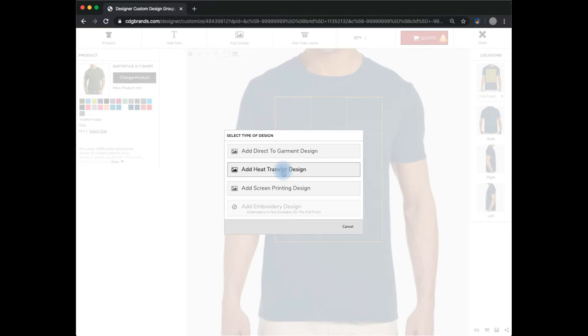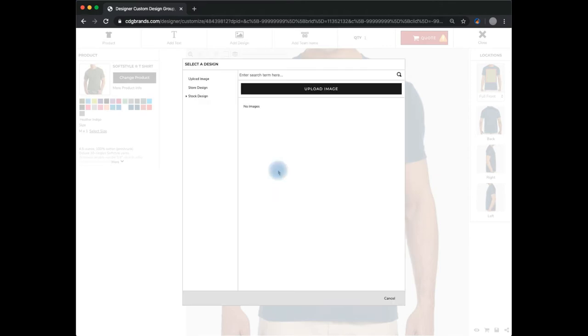As we've launched this new designer, and as the site grows, this choice will become more specific based upon how our teams create your designs. We will update you again with another training video and more information when the other choices and changes are in effect. So for now, let's just click on Add Heat Transfer Design.